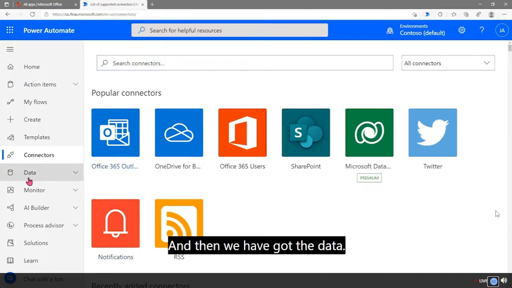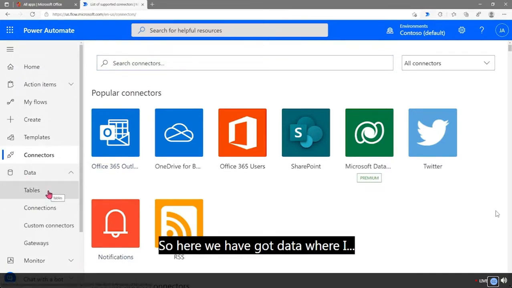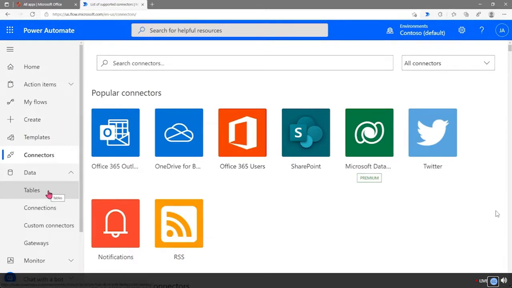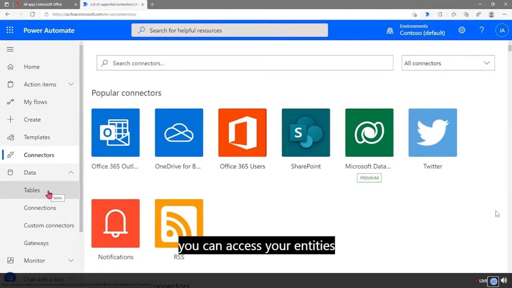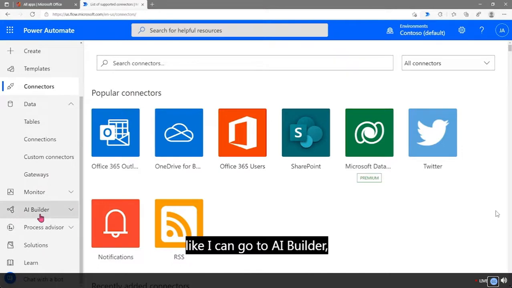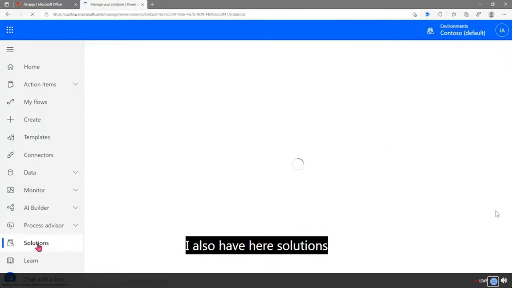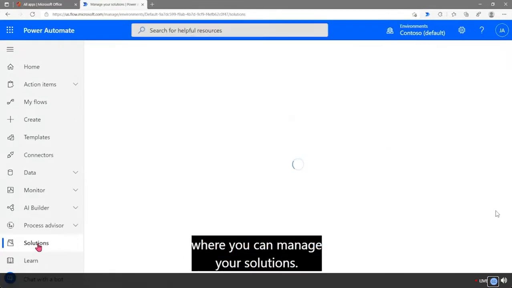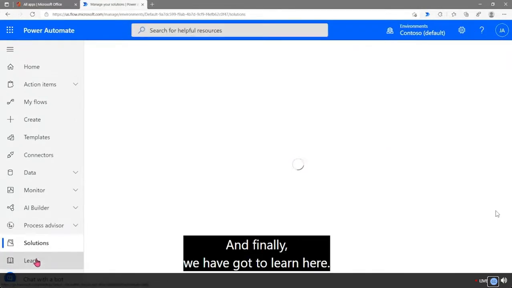And then we have got the Data. So here we have got data where you can access your entities or your connections or custom connectors and your gateways. And then we have got different options, like I can go to AI Builder, I can go to Process Advisor. I also have here Solutions where you can manage your solutions. And finally, we have got Learn here.